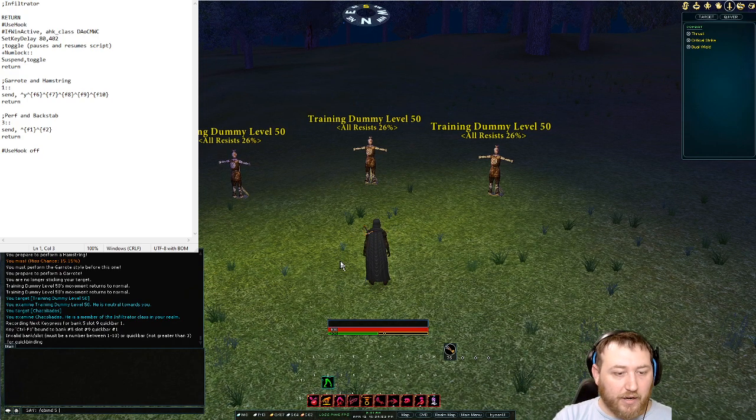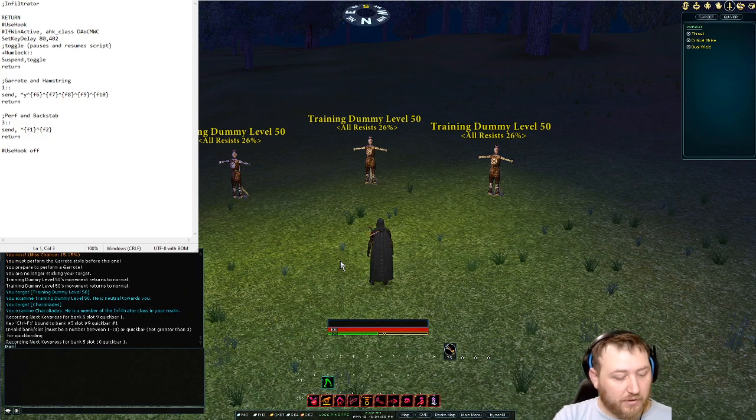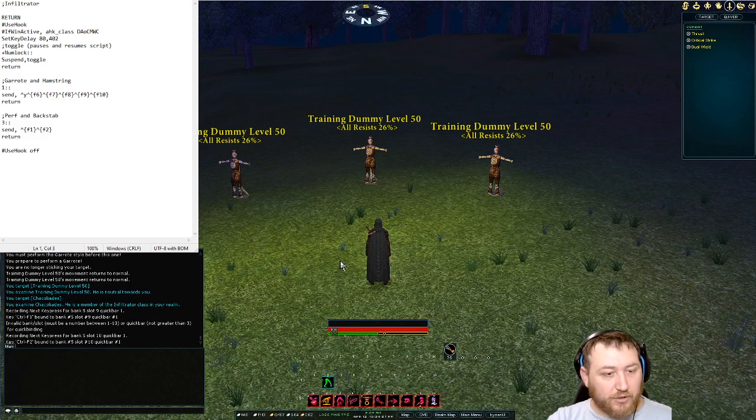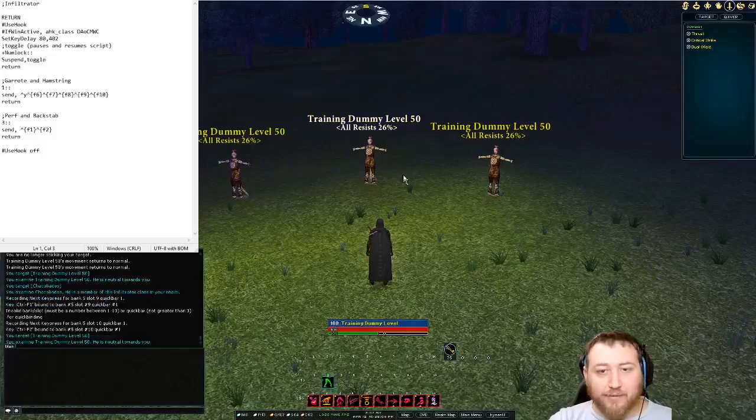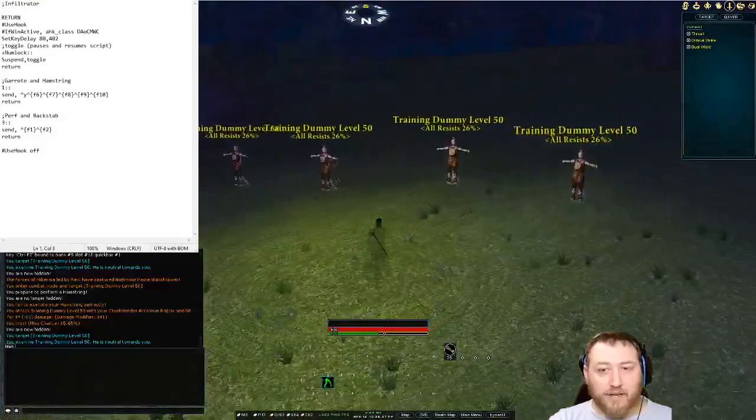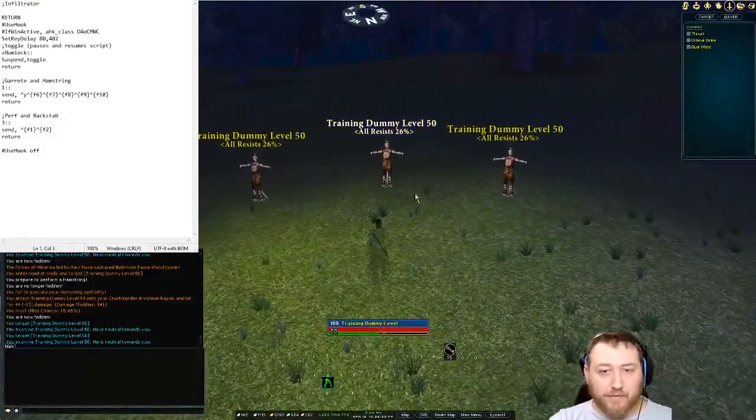Wait a minute, it's freaking out. Control, there we go, F2. All right, so now we have Backstab and Perforate Artery on 1 key. Let's test them out. Do not forget to save and rerun the program.